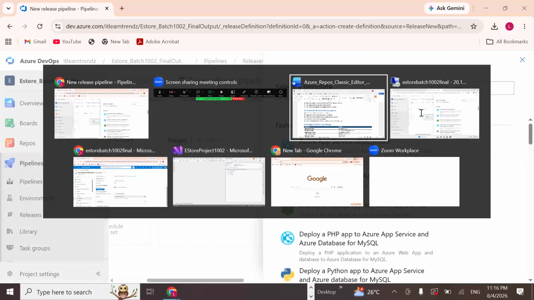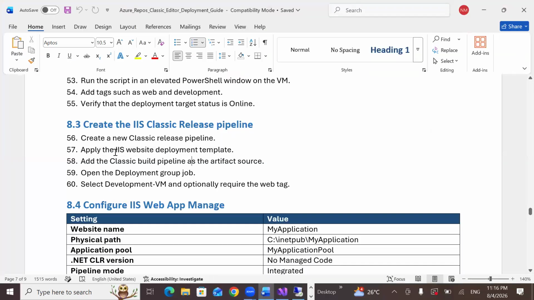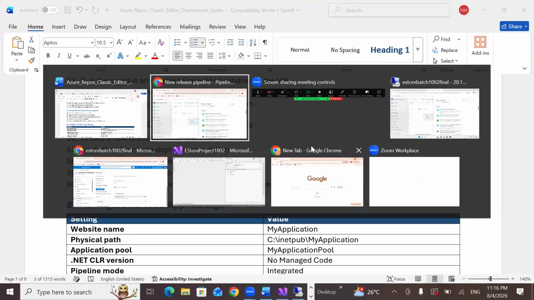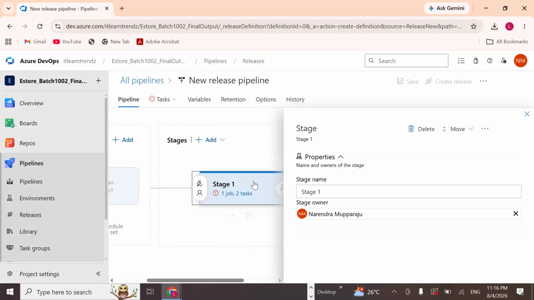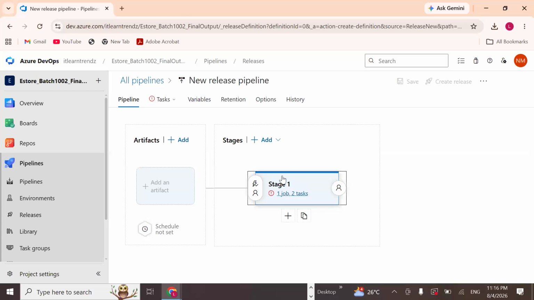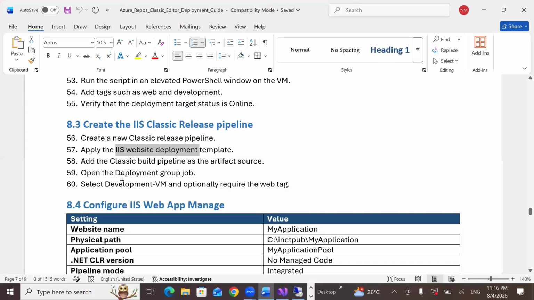What is the template they are saying? IIS website deployment. You see IIS website deployment? Right. Yes or no? Yeah. Click apply. Now, once you applied that, you see, I have a job with the task. Now, what is the next step you are doing?